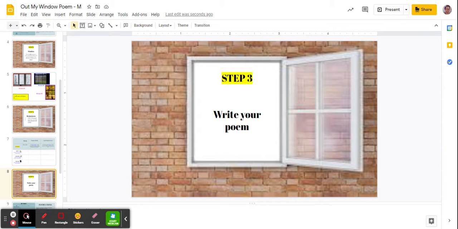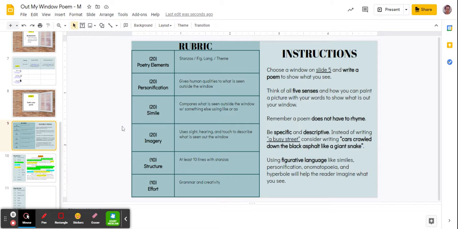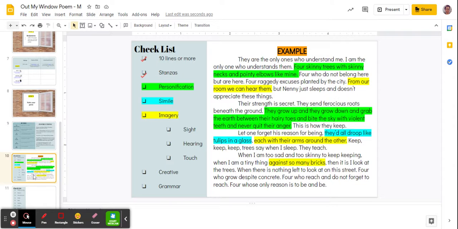Okay, step 3, you're going to write your poem. So once again, we have a copy of the instructions and the rubric of what you're going to be graded on, just in case you need to look over it. And then on slide 10, we have an example. So we did read the poem called "4 Skinny Trees." So this is a copy of that poem, using the same things you guys are going to use in yours.